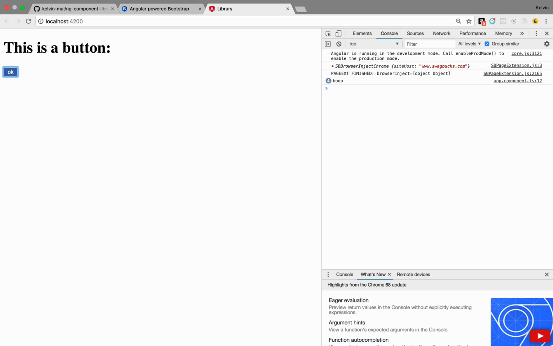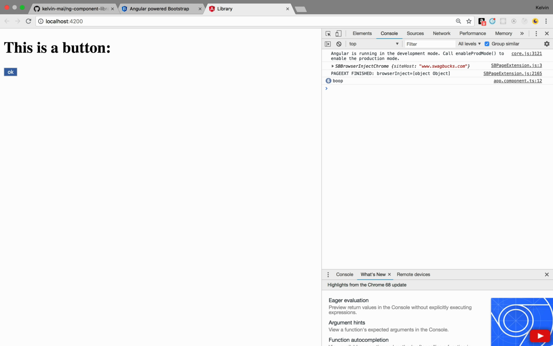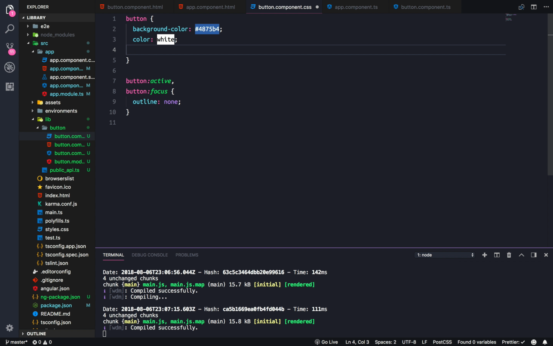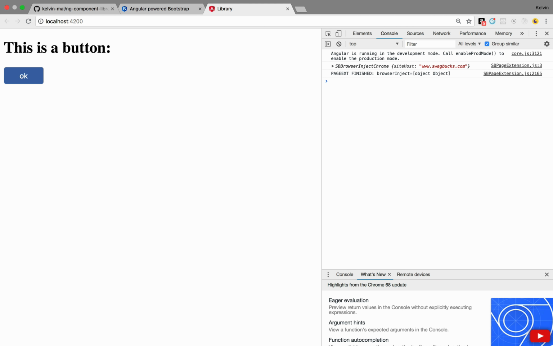Okay, there we go. I also don't like the outline, so let's get rid of that. Alright, button active and button focus. Outline none. Okay, cool. And then I'll just add some padding and stuff. Padding, let's do half a rem for top and bottom, and 2 rem for the sides. Font size, this is just gonna be 1 rem. And just border radius to make it rounded. I went with 3 rem. And there we go, that's our button.